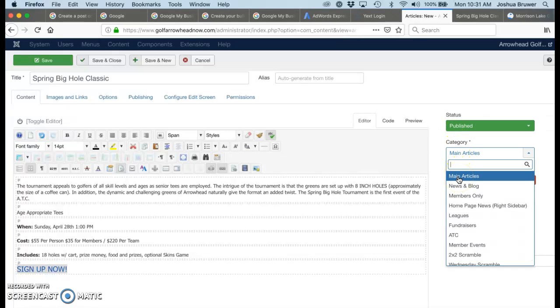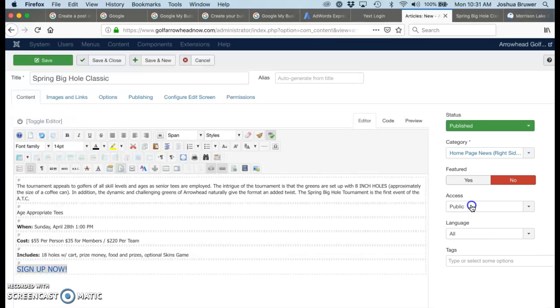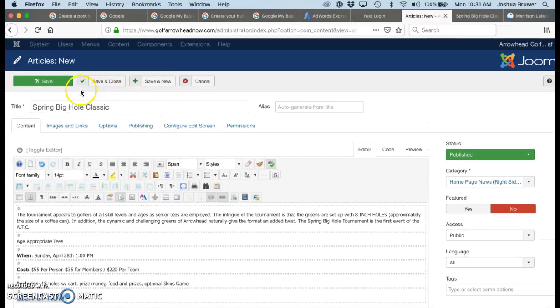Now, very important, what kind of category is this? Is it a main article? No, it is homepage news. I click that, and I hit save.